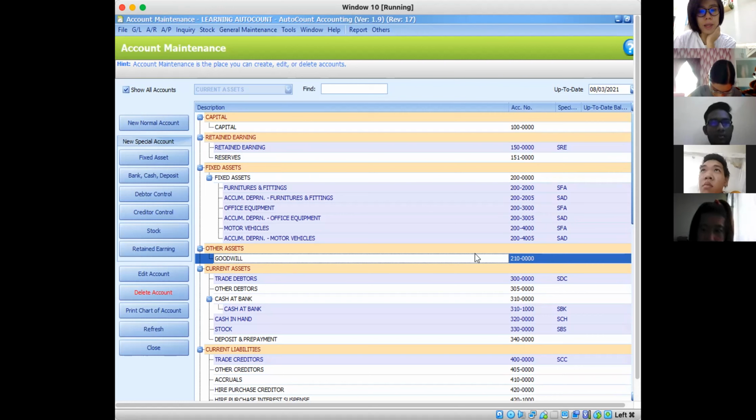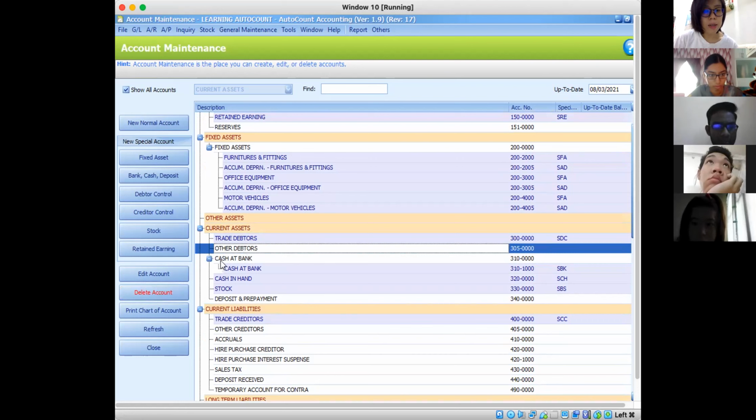Delete the account. If you have a company and you want to delete accounts that you don't want to use, then delete them. What else do you not want to use? Try another one: other debtor, other creditor, hire purchase. Let's try. We do not have so many debtors, so trade debtor only. Then you can select the other debtors and delete.